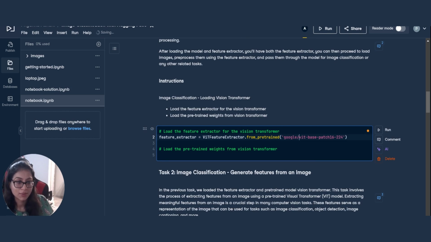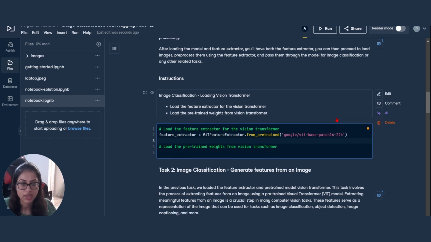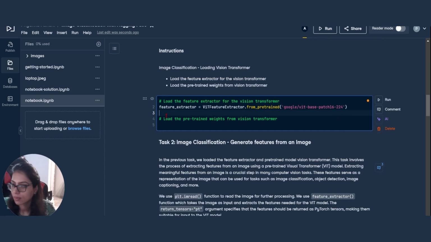The model was developed by Google, so we are downloading from Google. We downloaded it, we imported it, and this is how we give the path to the model. So feature extractor is the variable where the extractor will be loaded. ViTFeatureExtractor from_pretrained, and the name of the feature extractor. Because we have multiple feature extractors, we need to specify which feature extractor we are going to load here.